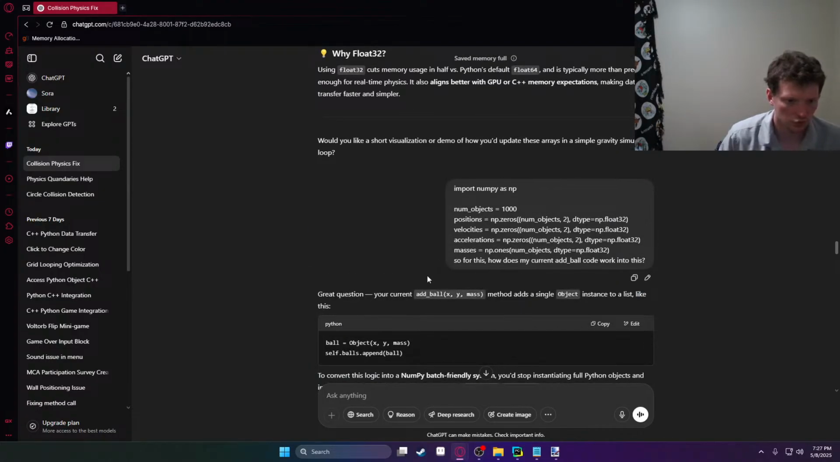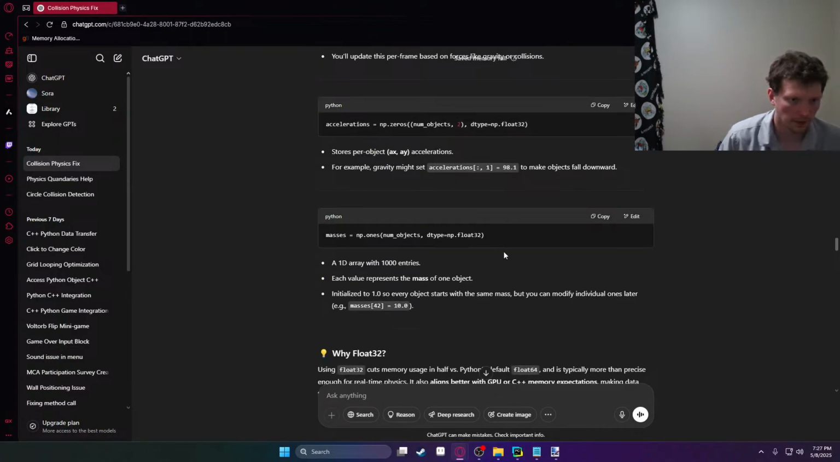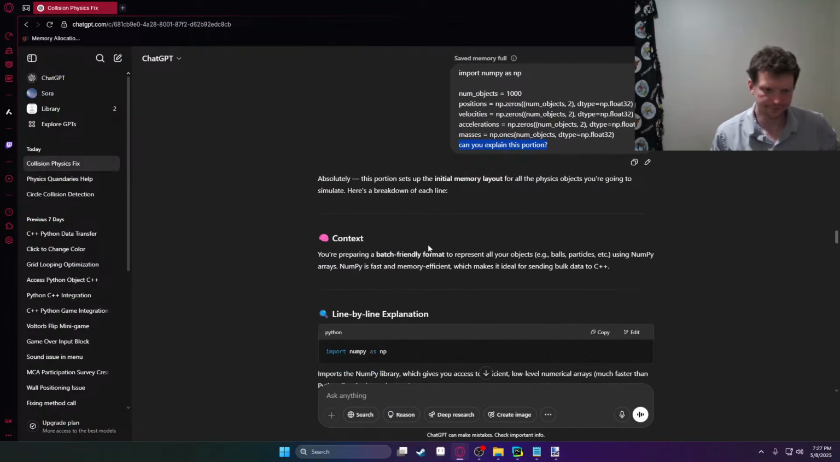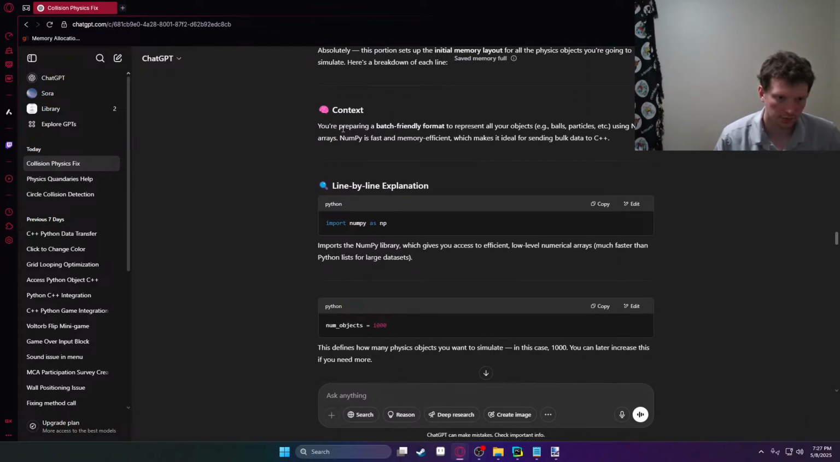Because it kind of looks like a struct, but this is Python. So I had it this. I go, can you explain this portion? It goes, absolutely. Context, you're preparing a batch-friendly format to represent your objects using NumPy arrays. NumPy is fast and memory efficient, which makes it ideal for sending bulk data to C++.